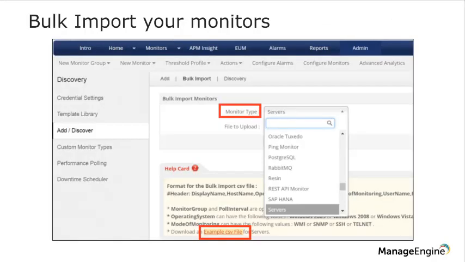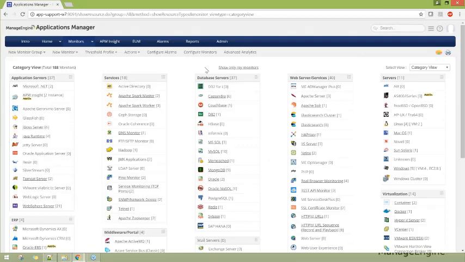By selecting the bulk import option, you would be able to add monitors of the same type in bulk by giving all the configuration details in a CSV file. Now, let me switch to the UI and show you how this is done. First, as you can see, this is our Application Manager UI, and we call this the category view.